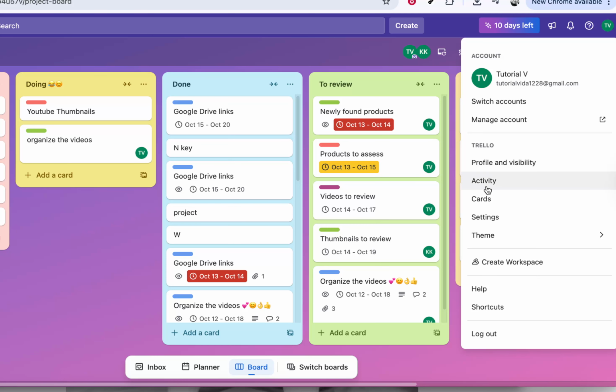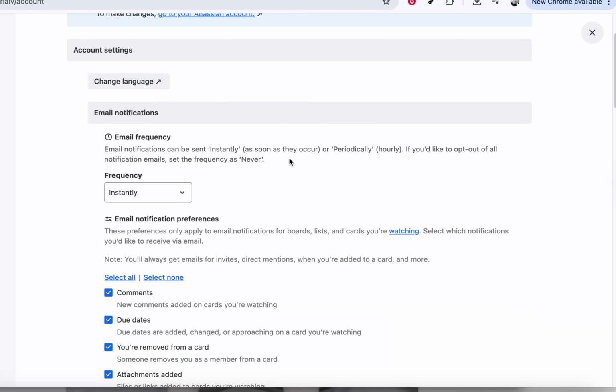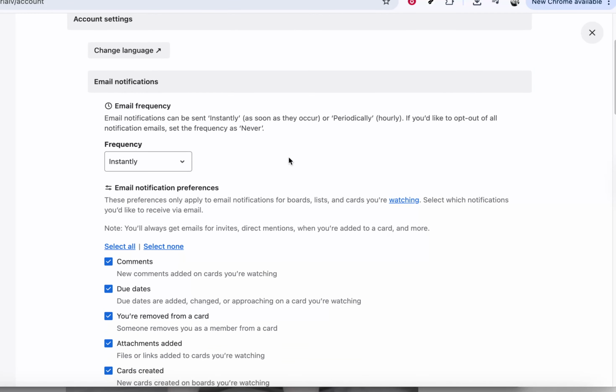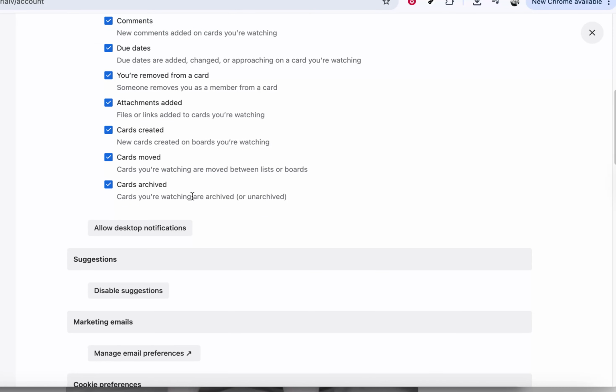In the drop-down menu, you should see a settings option. Go ahead and click on that. This will take you to a new page where you have a variety of customizable features that can tailor your Trello experience to better suit your needs. Here, you can tweak different elements of your account, but today we're zooming in on notifications. Now, let's focus on enabling desktop notifications.